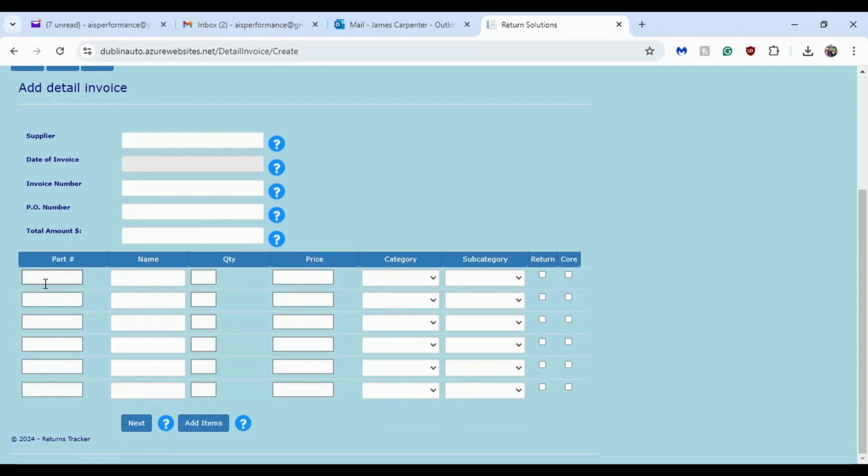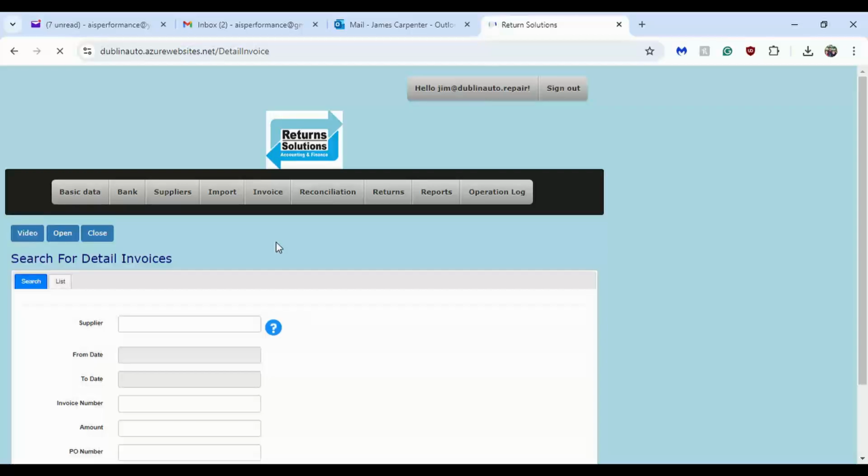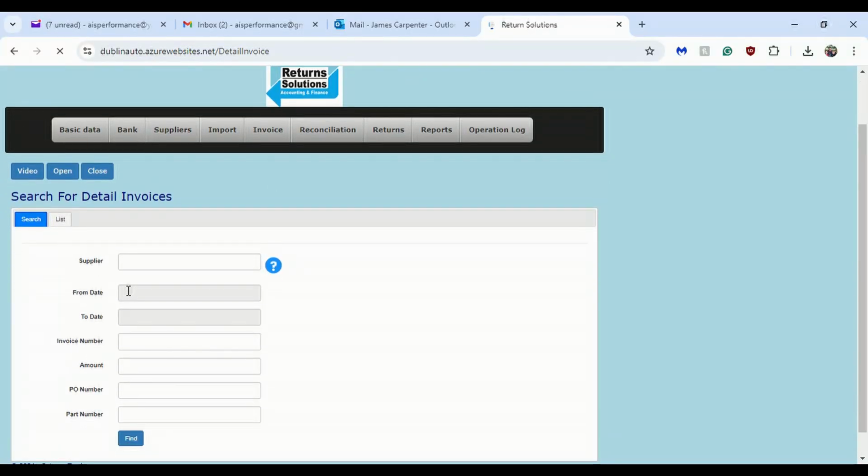Now down here, you're going to put the part number, the part name, the quantity, the price, and you're going to select the category that you want to put it in. And this drop down will give you a screen where you can select that category. And then down at the bottom, you're going to hit next. If there's not enough room on there for everything, you can hit the add items tab, and it will allow you to put more in there. All detailed invoices. Actually, I'll give you a quick demo on this. We're going to pick a supplier.